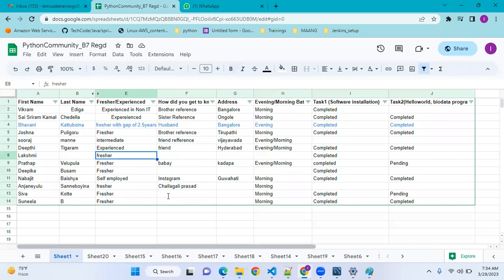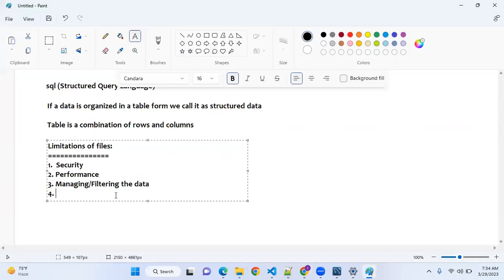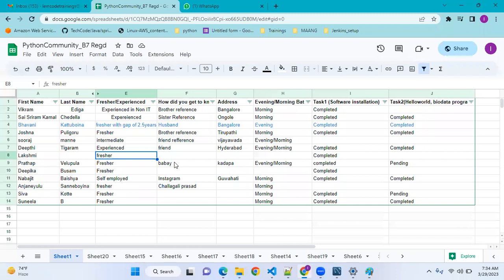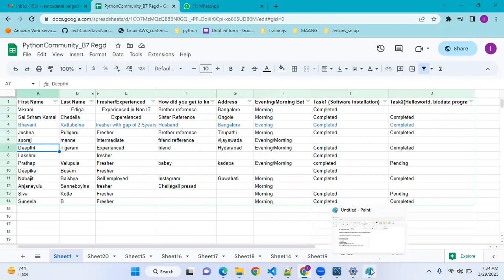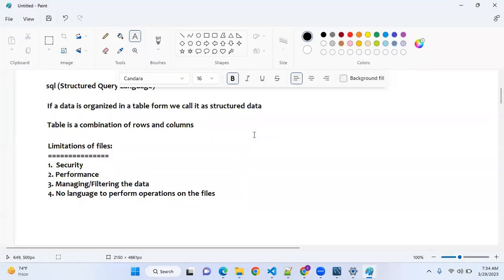But when it comes to SQL, there is a language to perform operations on files. So when I say language, I want to programmatically read all the data. I want to programmatically filter some data. I want to add one new record. There is no particular language for files, but when it comes to a database, we have SQL. That is why we are going to learn SQL.